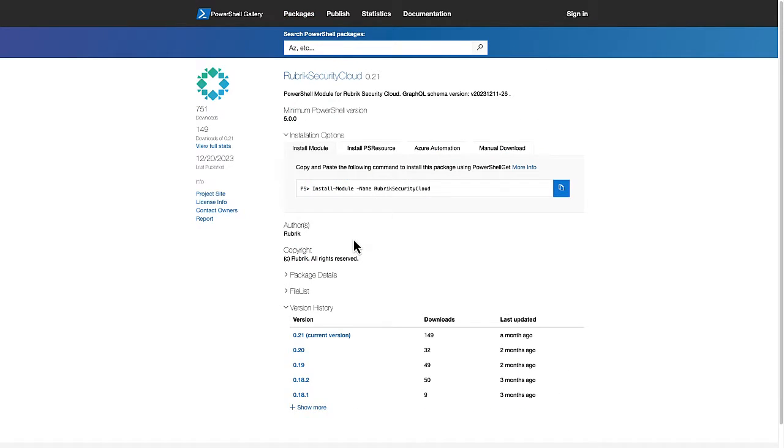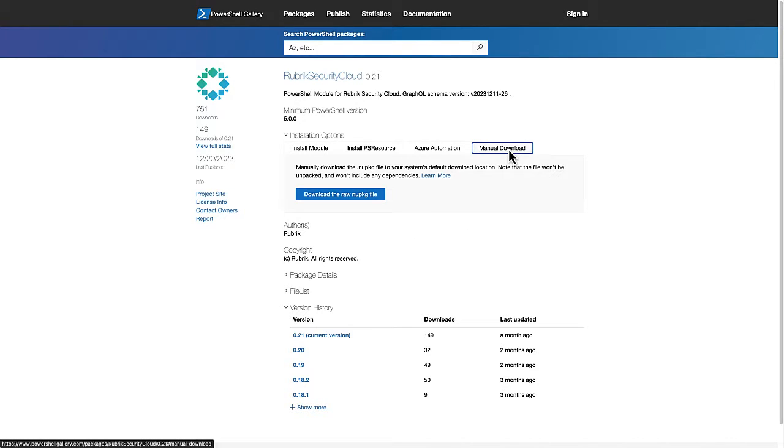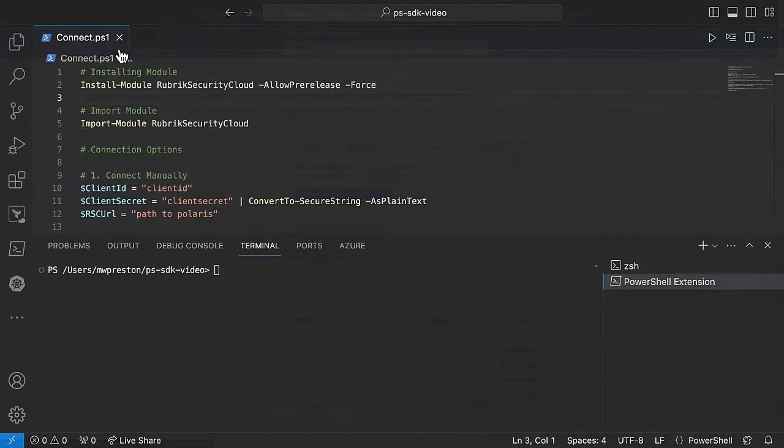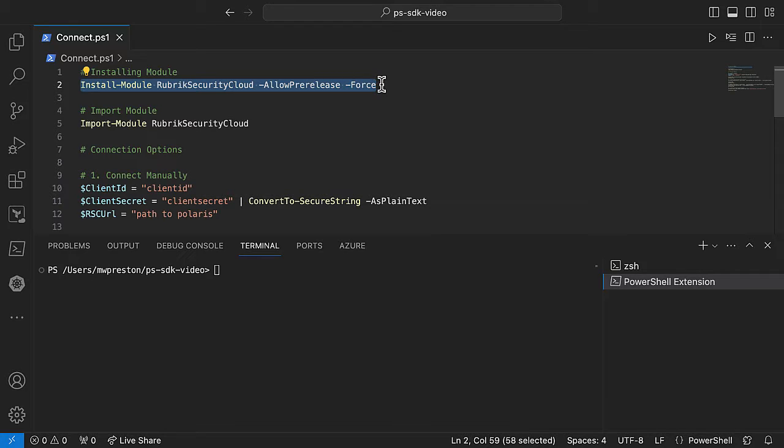Now, we could go ahead and download the module from here and install it manually, but honestly, the easiest method to install a PowerShell module is using PowerShell itself. So let's do just that. We'll just simply run Install-Module and pass RubrikSecurityCloud as our module name. And then I'm going to go ahead and also specify the -AllowPrerelease switch.